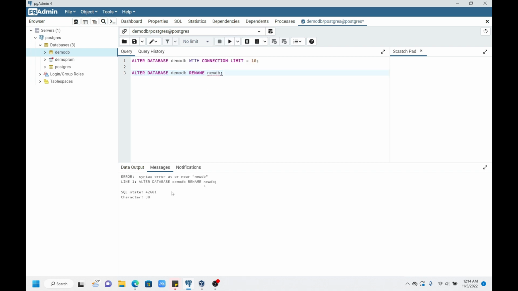So that was a syntax error. I missed the TO. So RENAME TO and specify the database name. So let's highlight and execute. Current database cannot be renamed. That's because we are connected to the database. However, if we attempt to rename the DemoParam database, we should be able to rename it successfully.